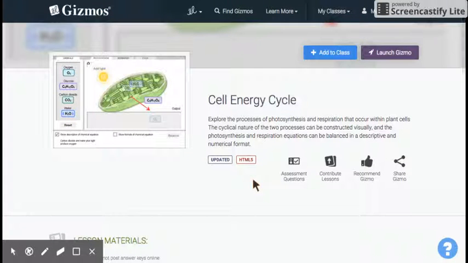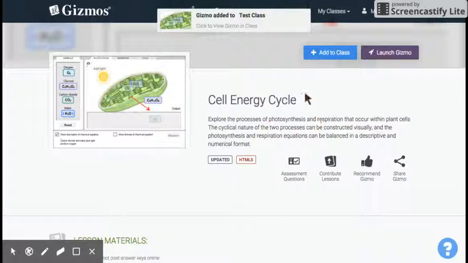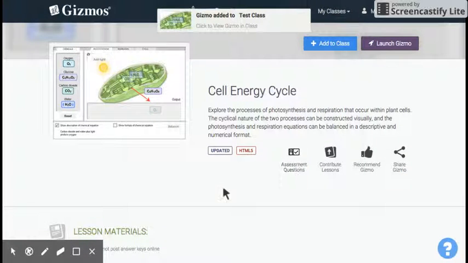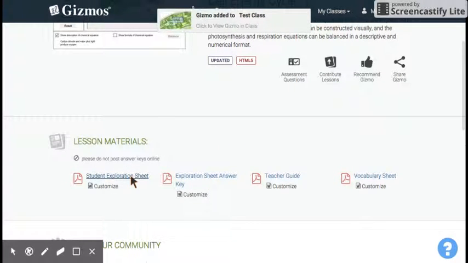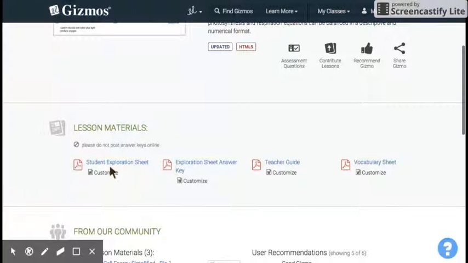So this is the gizmo page. If you click add to class, you can add it to a specific class, or you can add it to all your classes. So I'll add it to test class. It's been added, so we're all good. Things that come with a gizmo include a student exploration sheet and an answer key, a teacher guide, and a vocab sheet. I always pick the student exploration sheet and pick the Word document format.